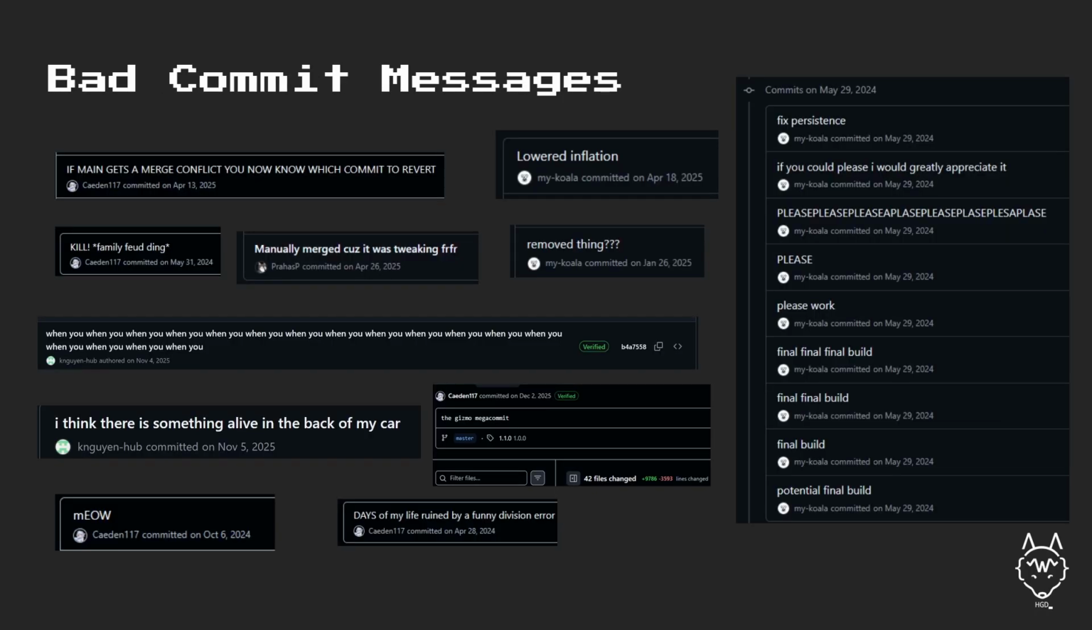To give you a bit more of a visual example, here are some historical bad commits that we've made in the past. These are very funny, but they are examples of what not to do. My favorite one is removed thing.